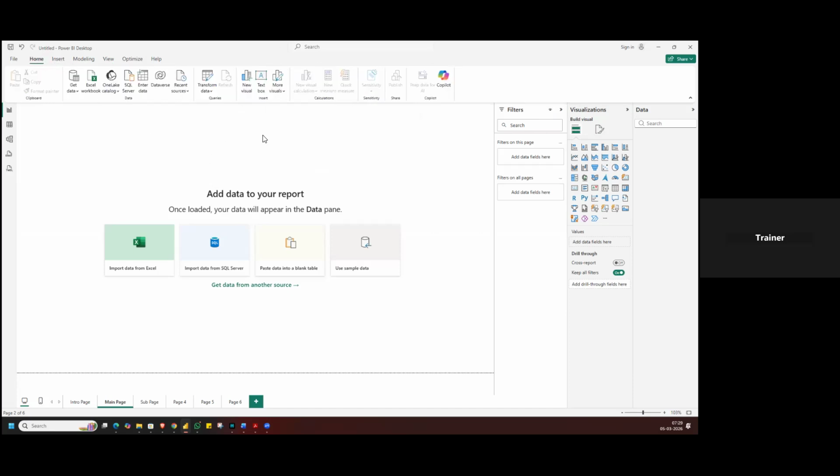Again, I'm getting back. So this is called the ribbon. The left hand side are the icons, right hand side are the panes, and these are the icons which will help you to create a report.